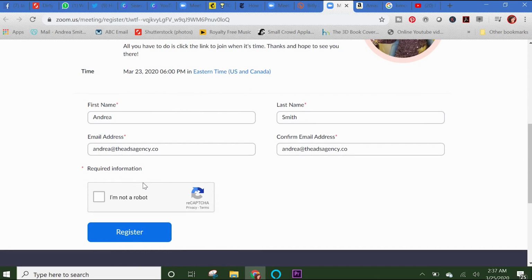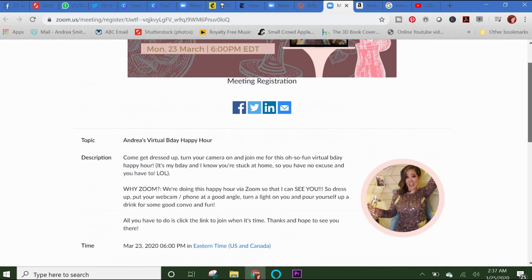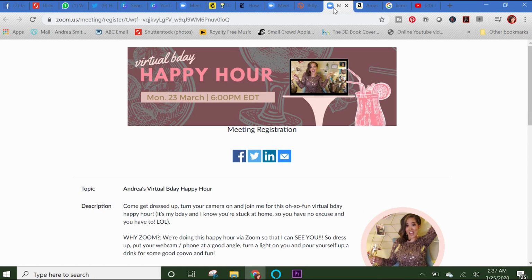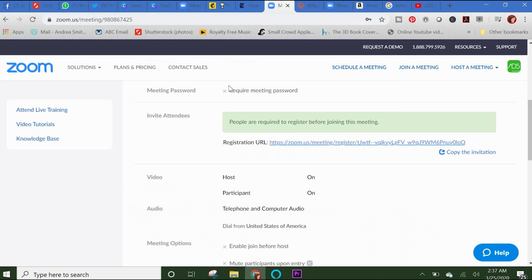And once they do that, it's so easy because then Zoom automatically sends them the email information. You just tell your people, all you have to do is click the link in your email and it will take you straight to the meeting when it's time. So when it's time, go to your email, click, and boom, you're in. And that's what you do. And let me just show you one other thing.